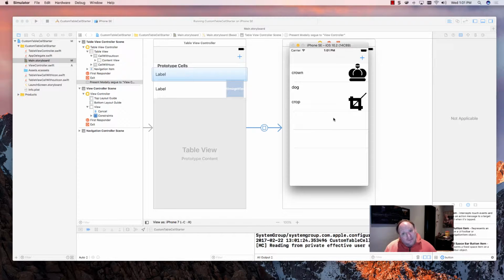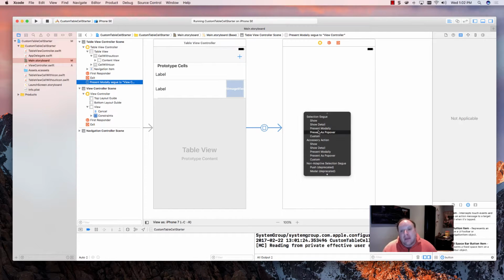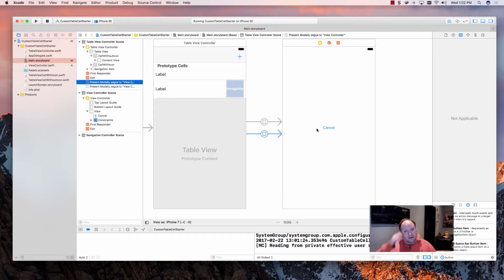So that proves that a segue is not associated to an entire table, but it's associated to one particular cell. So let's go back to the code, and let's say I wanted the exact same segue for both of the cells. Well, I can simply go to the other cell and draw the same segue. I can say present modally. So now, if I click on this one, I have that cell, this one, I have this cell, and they both go to the same place. So let's run that.